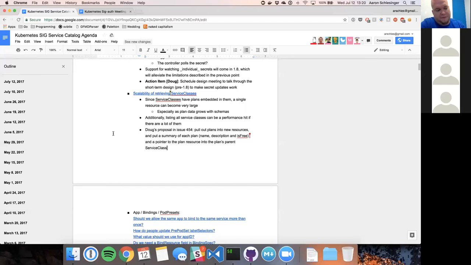So I think there's an issue of, is plan a separate resource? And that's one issue. I actually had a different, apparently false, memory of this scalability of retrieving service classes being something totally different. So I think that's one issue. The other is, if we do separate them, is there, as Doug has proposed, some subset of the information that would be convenient to have present on the service class itself?